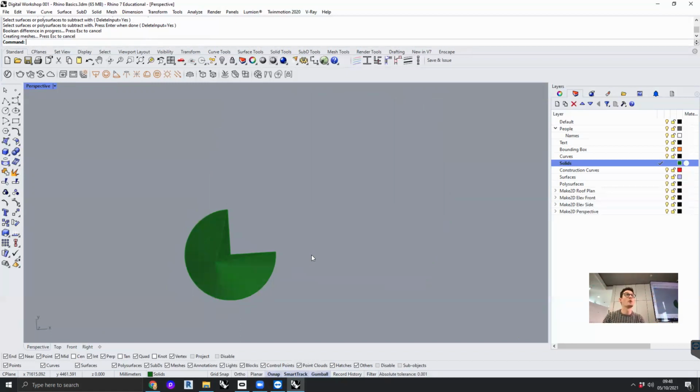Whereas if what we want to do is puzzle pieces, where you want to keep both the pieces, you want to say delete input no, because we want to keep both of them. That makes sense? Okay, lovely stuff. Boolean difference. Seems to work.